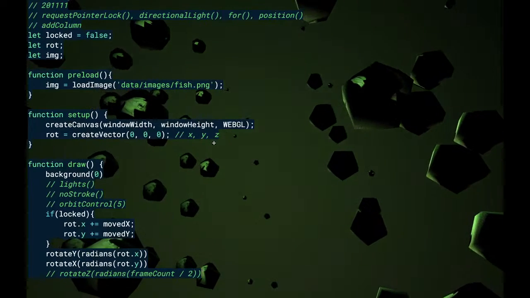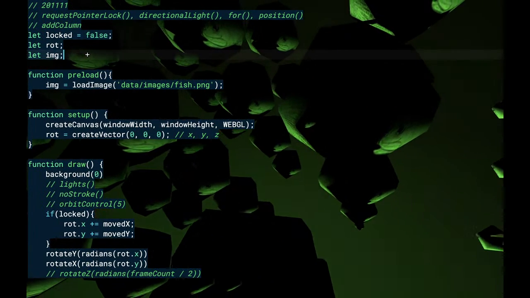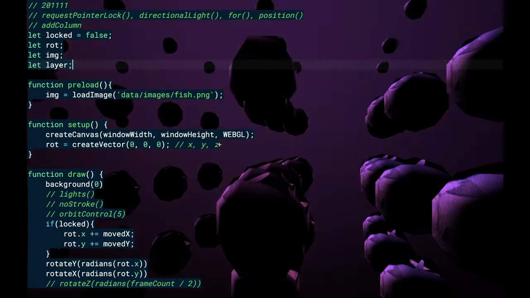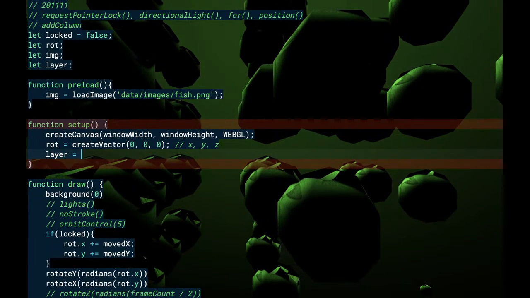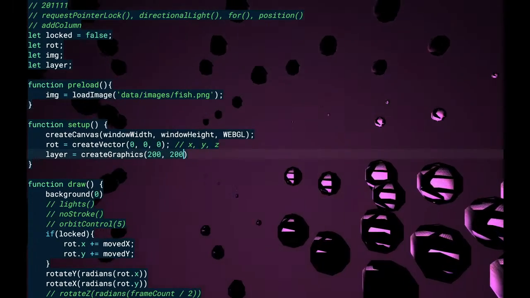It can also be fun. I think in the last we're at an hour, but we'll go a little bit over. It's super fun to make a texture be a graphic layer. So I'm going to invent something called layer. In my setup, I'm going to say layer equals create graphics and have this thing be like 200 by 200.